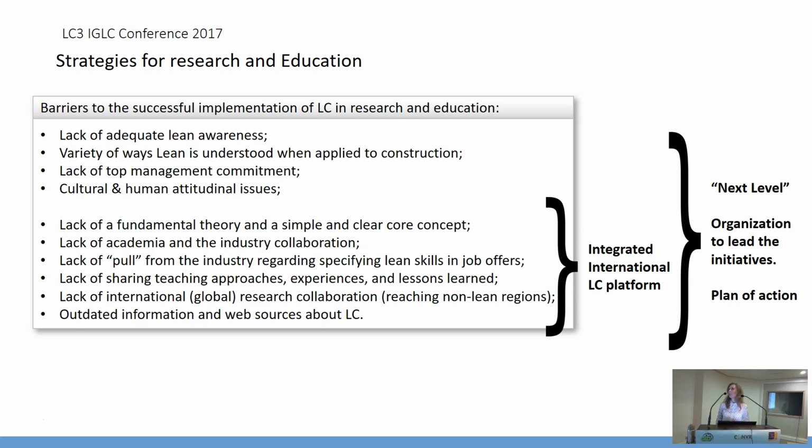Some barriers and problems to successful implementation have been addressed and discussed in IGLC literature and some other places. The more frequently encountered are lack of adequate lean awareness, the variety of ways lean is understood, and cultural and human attitudes. Some authors also emphasize a lack of fundamental lean theory, a lack of industry and academia collaboration at different levels, and that sometimes teaching approaches and experiences are not really adopted by others.